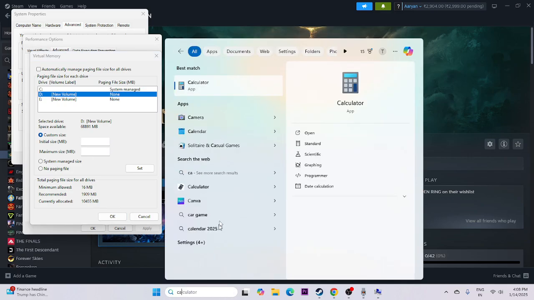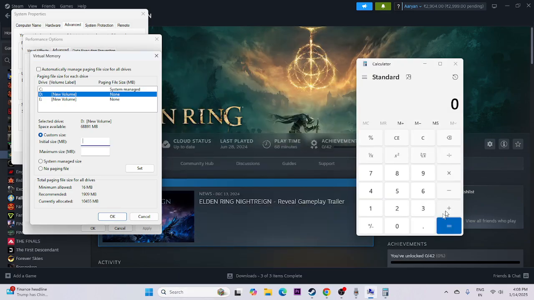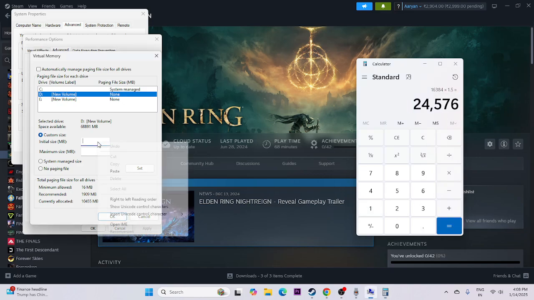For the initial size, I need a calculator, so just type calculator. What I need to do is type the RAM, that is 16 GB, multiplied with 1024. Then I have to multiply it with 1.5. That brings me 24576. So copy this value and paste it.